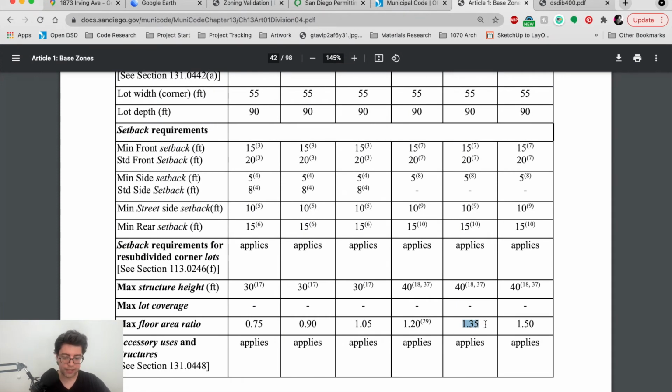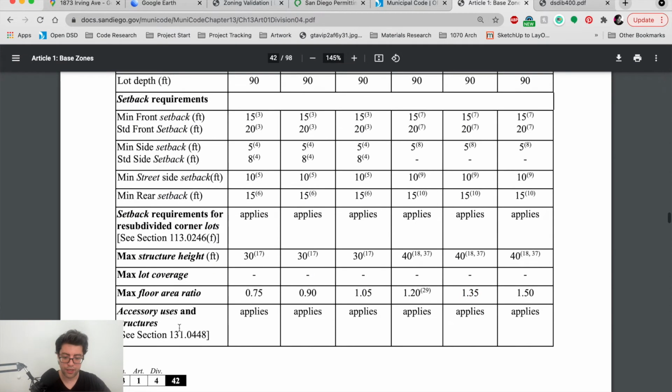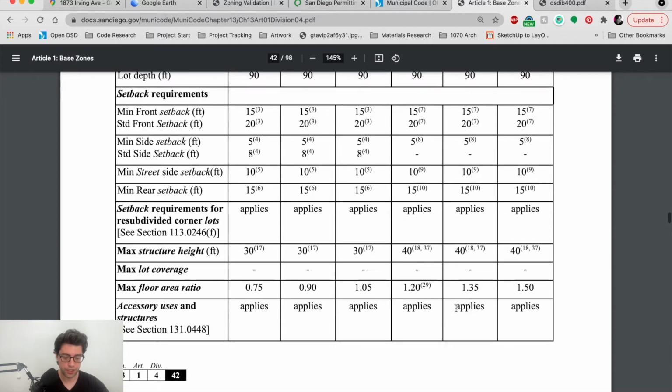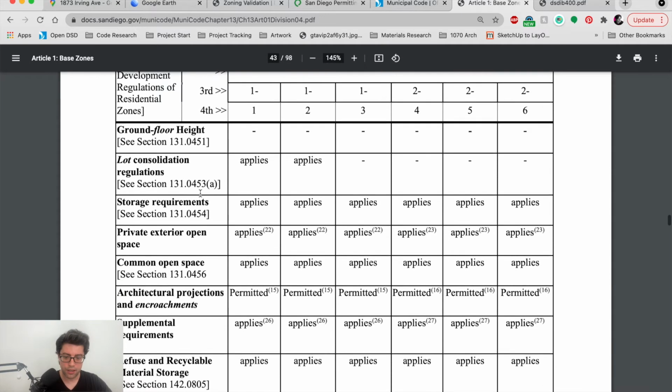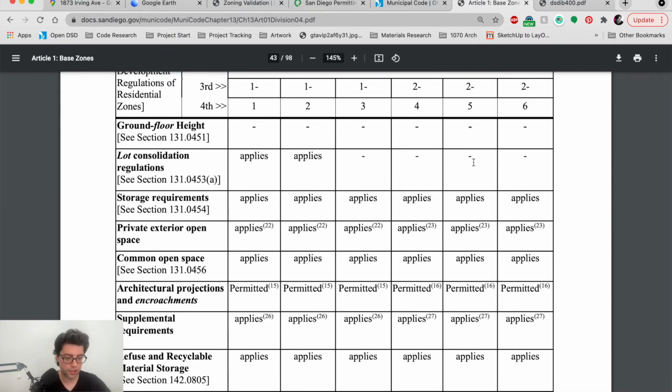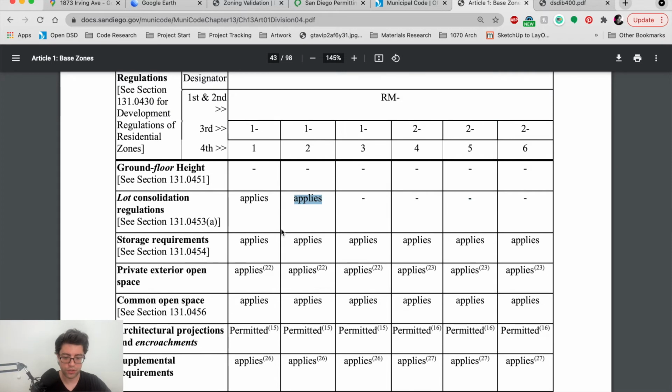Okay, so that's the max FAR, and that's how that works. Now there are some accessory use structures. I would have to turn to this chapter right here to determine exactly how those are applied, and we're going to go there after we finish up with this chapter. This means that these things do not apply. We don't have a ground floor height, which generally comes into play for commercial structures. I don't know anything about this lot consolidation regulation, but it doesn't apply anyway. If these did apply, like if we were in this RM12 zone, I would want to check this out.